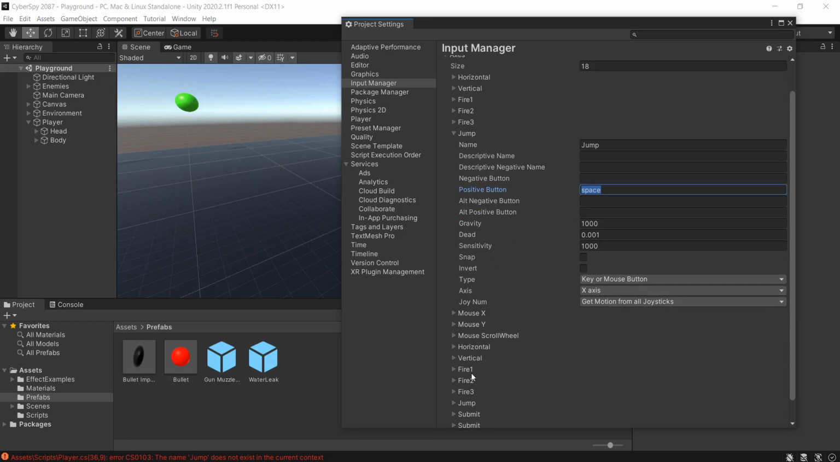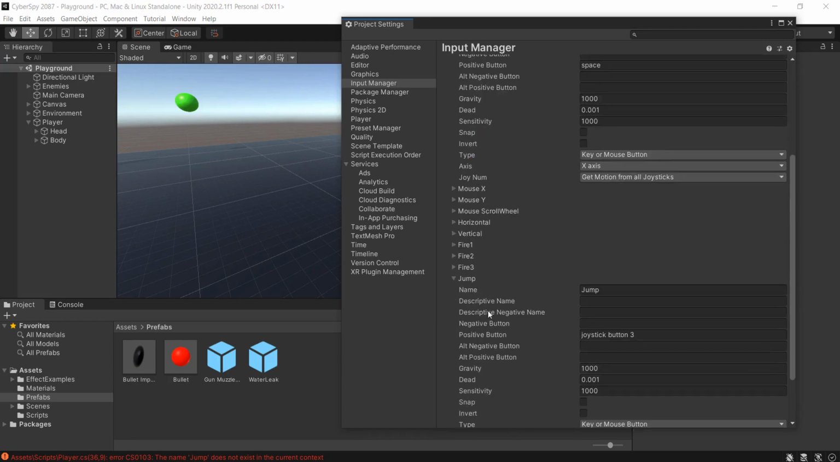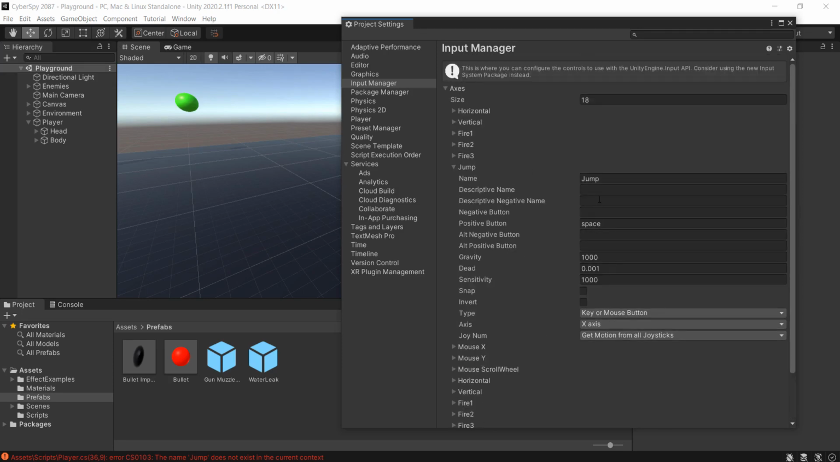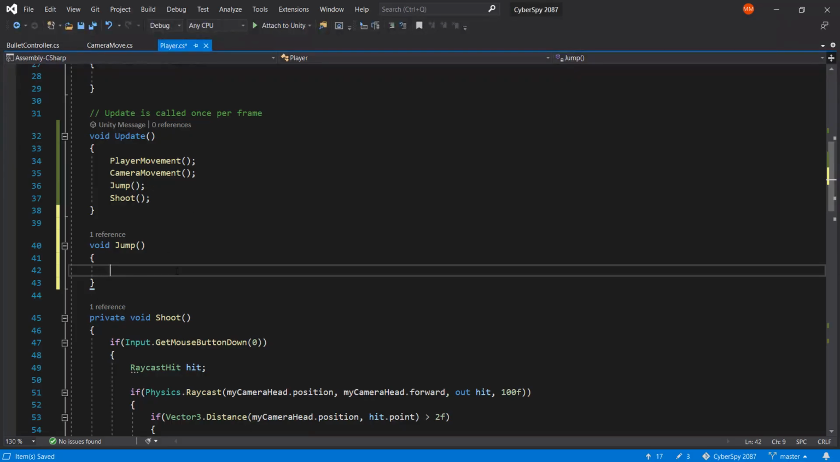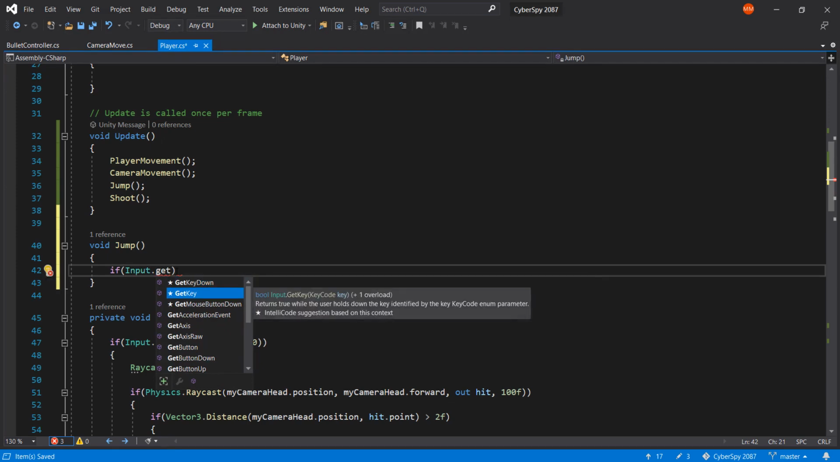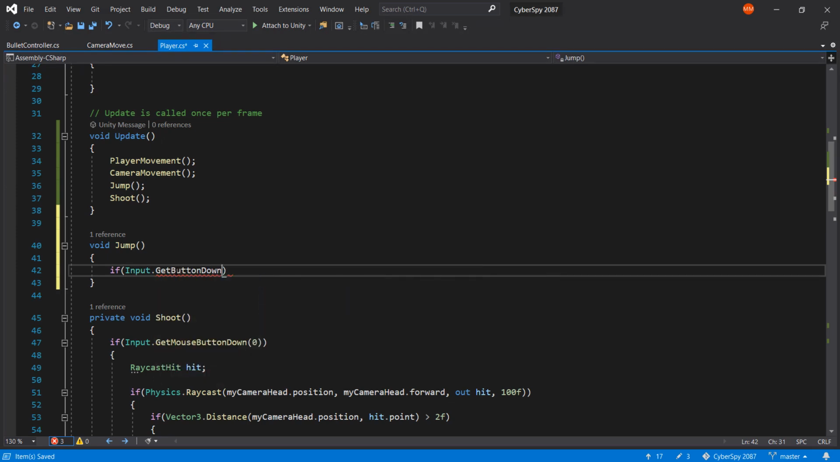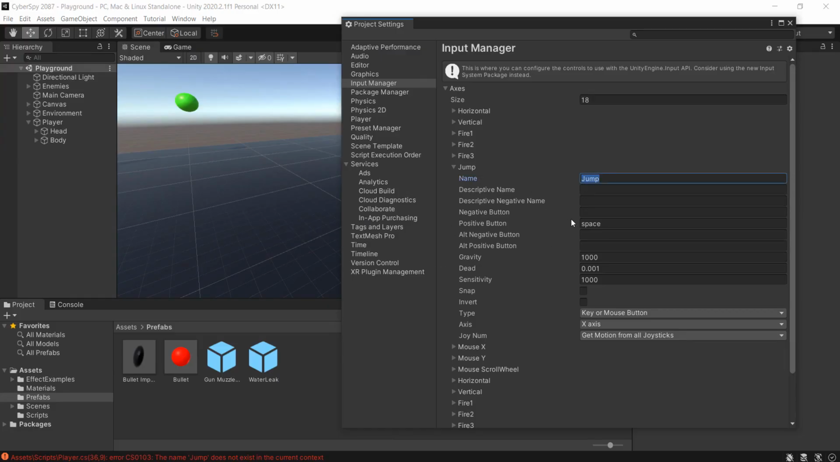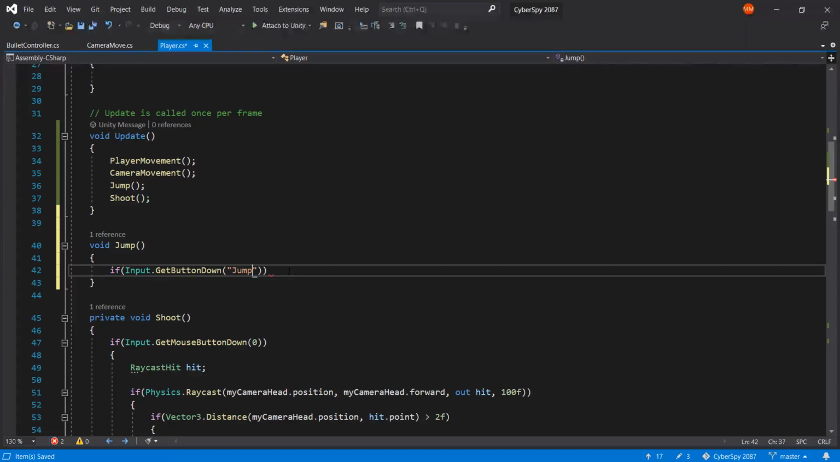Now we have another Jump button right here, and usually this second jump is used with a joystick, so it's for a console or some kind of thing. So now we have the jump. Let's go back into our script, and in here we are going to write if Input.GetButtonDown, and it's going to ask us for the string name. Because it's a string reference we can copy it, so we'll copy this and paste it in here.